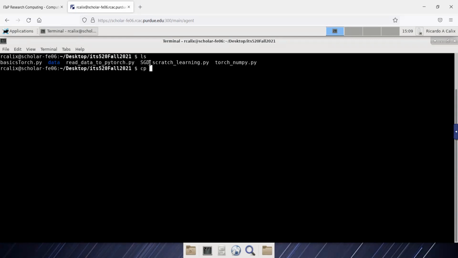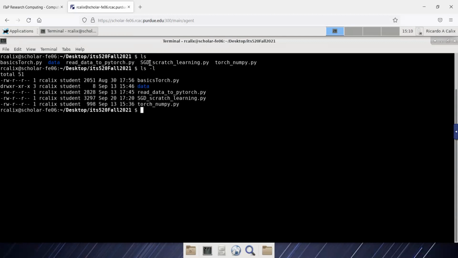So all I'm going to do here, I'm going to check the permissions of these files. Okay, so you can see here, pretty straightforward. So I'm going to copy stochastic gradient descent, okay? And I'm going to create a new file.